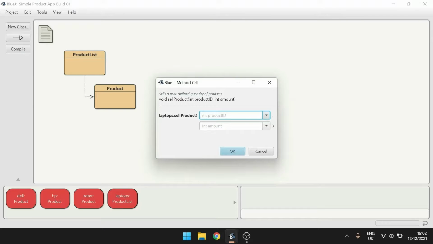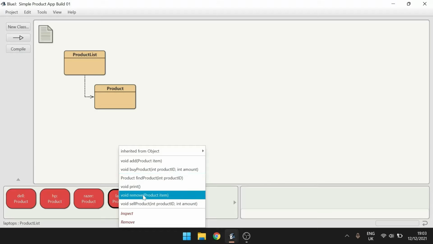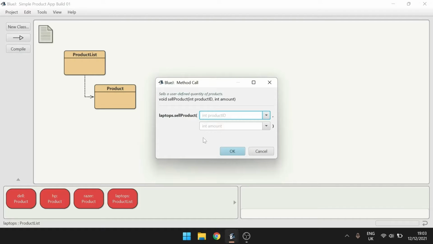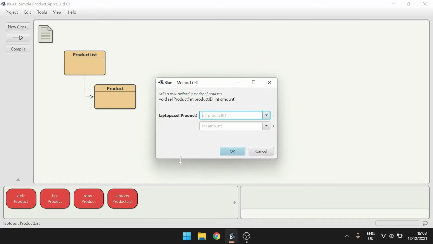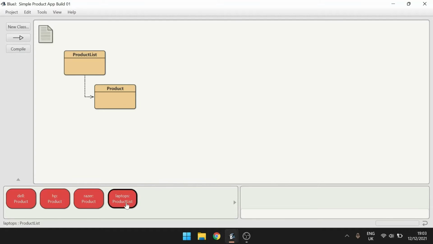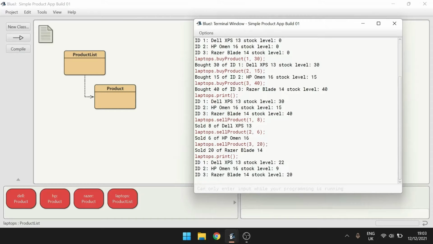So we'll sell 1 by, we bought like 30, so maybe 8. We'll sell 2 by like 6, and we'll sell 3 by 20. If I print this information to the terminal, it shows deducted by 8, 6 and 20.